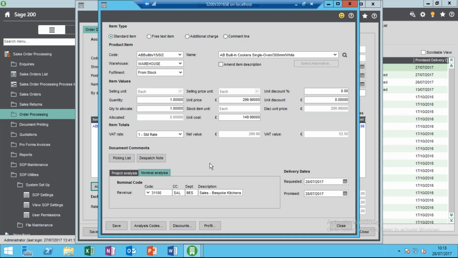If I go to my nominal analysis, you can see that the revenue code there is 31100, cost center SAL and department BES. It's picked up that nominal code as the default from the stock item. So the 31100 is the stock code for sales for this item. But the cost center and department has been picked up from the customer account. And again, that's because within the settings, that's exactly what we told Sage to do, to pick up the nominal code from the stock item, but to pick the cost center and department from the customer.